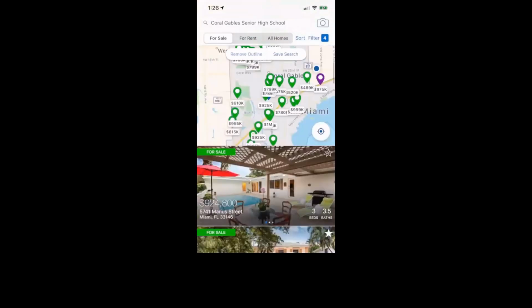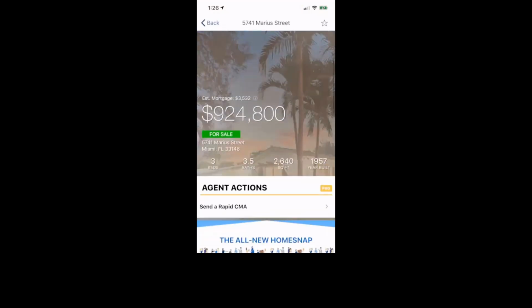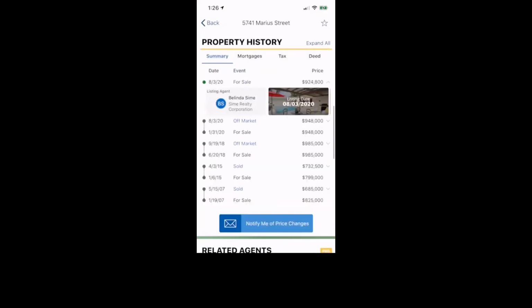All you have to do to see the listing details or the property details is tap on any of these pictures. Okay, and once you've tapped on that picture, I've got all of the information, right? You can also see some of that MLS history, and you can even ask HomeSnap to email you to notify you of any price changes for this listing.